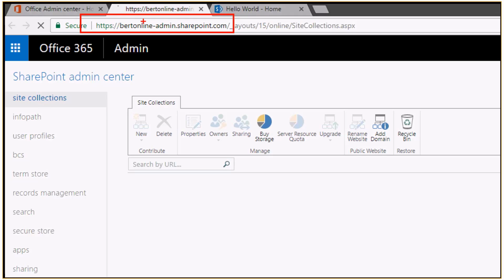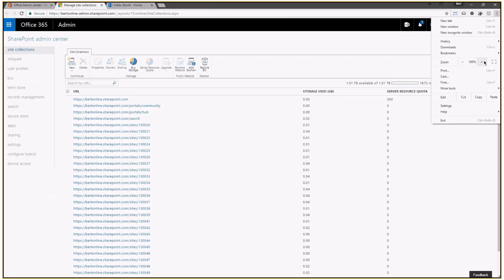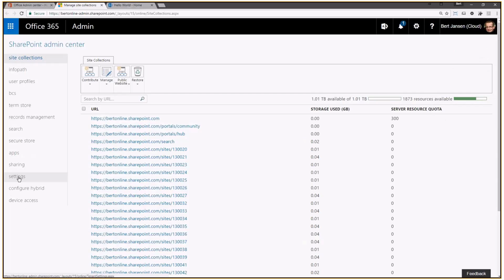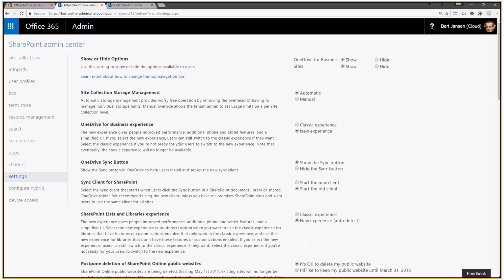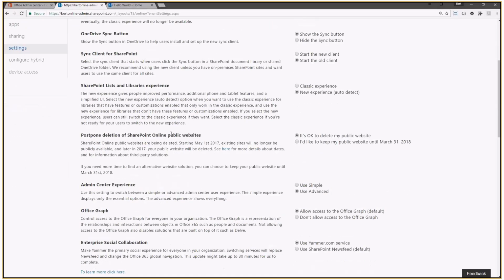Typically, this admin site is using your tenant name. So let's say contoso-admin.sharepoint.com. If you know your tenant name, you can just directly hit the SharePoint tenant admin site. Once in the tenant admin site, you can go to settings. And in settings, you will find the settings that I talked about in the slides.